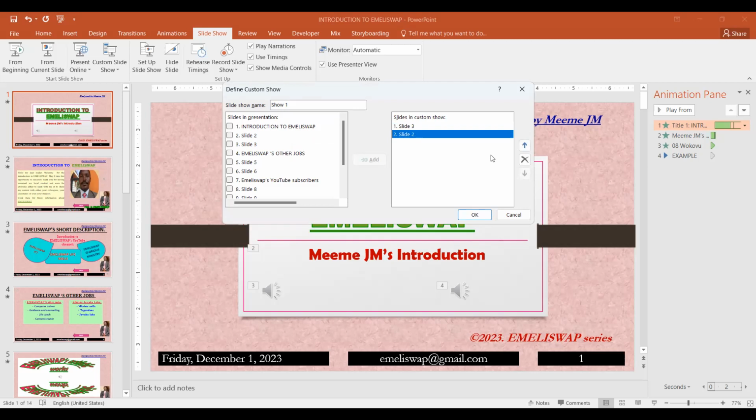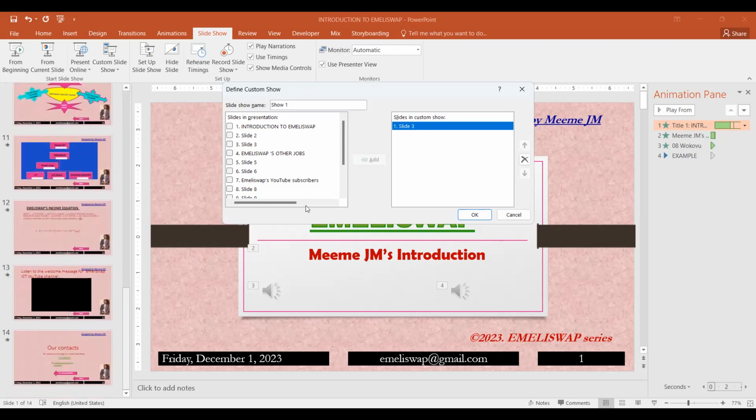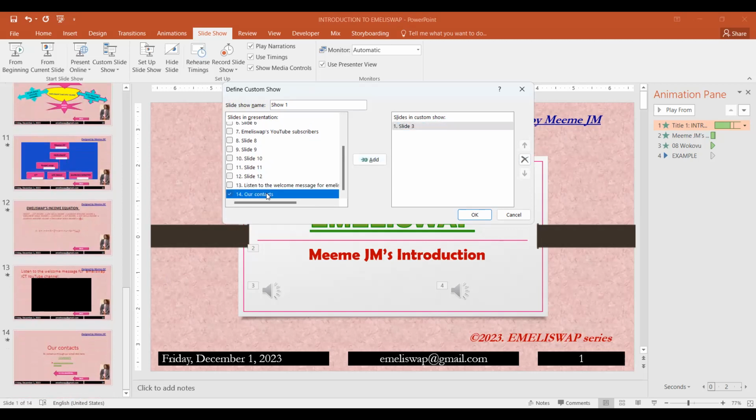If I want to remove it, I just need to click on the remove button. That does not mean that I've deleted the slide, no. It just means that that slide is no longer part of my show 1 custom show. Then I can even add another slide to it. So I can have slide number 3 and the one for contacts, slide number 14. I can add slide number 14 by clicking on slide number 14 and then clicking on add. And then I can click OK.